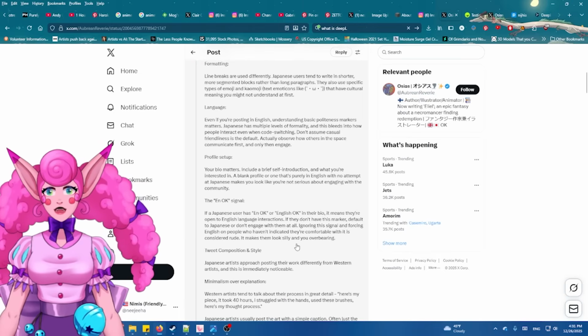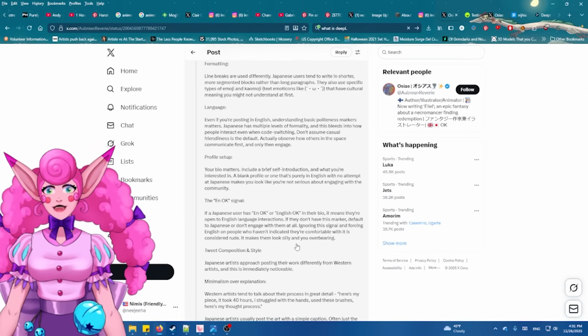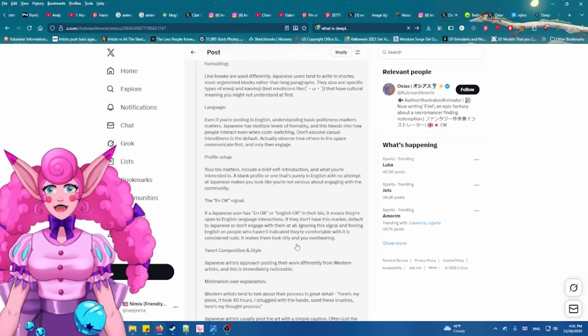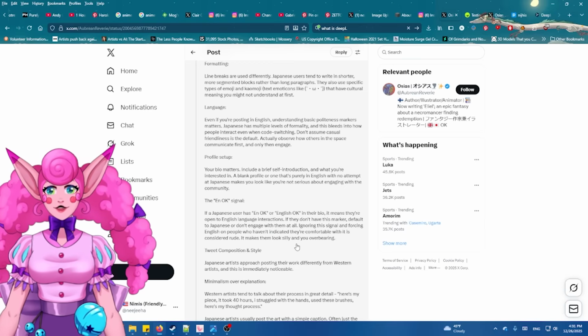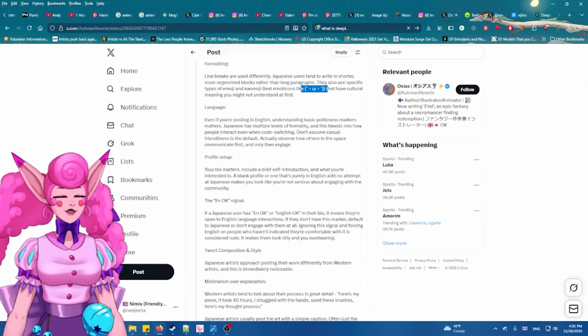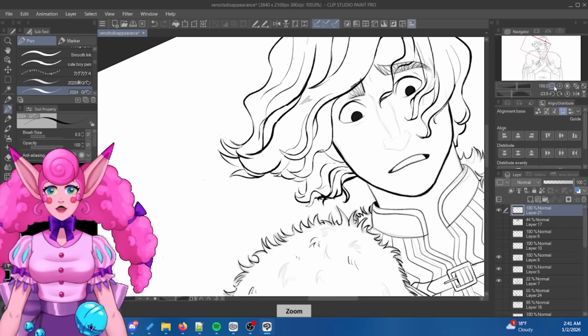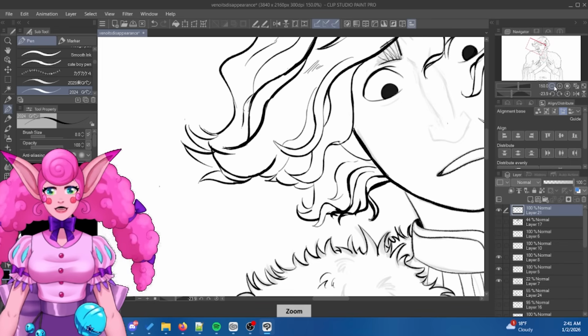Formatting. Line breaks are used differently in Japanese. Japanese users tend to write shorter, more segmented blocks rather than long paragraphs. They also use specific types of emojis and kaomoji text like this right here that you see. You know what? I'll do it without. Hold on. Those emojis have cultural meaning that you might not understand first.